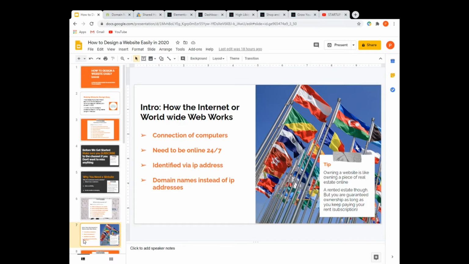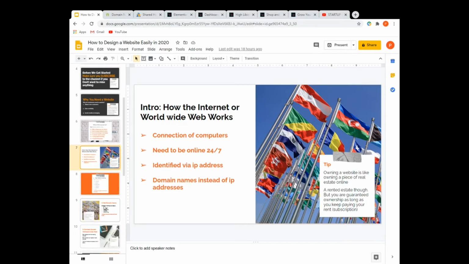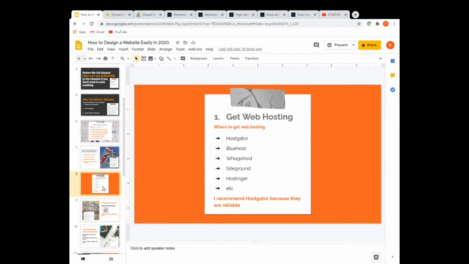So having a website on the internet is like owning a piece of estate online. It is rented, but the good thing is, as long as you continue to pay and subscribe, you continue to own that piece of estate online. So it's important that you understand this. Let's go deep inside the course and see what we need to do to design your first website.